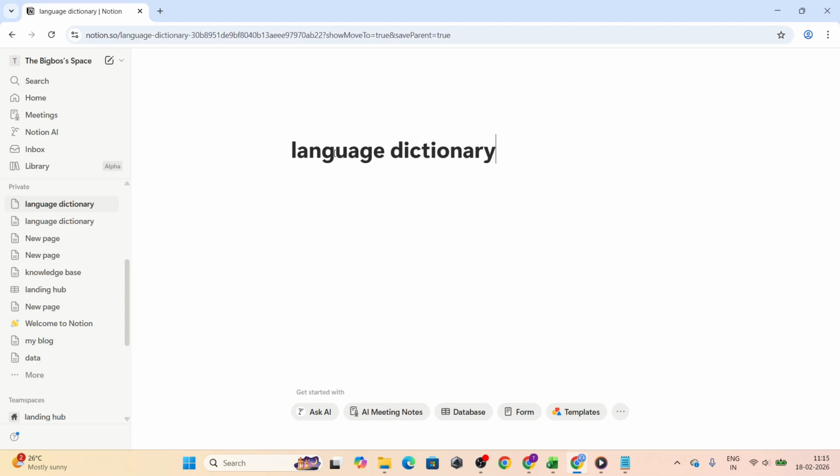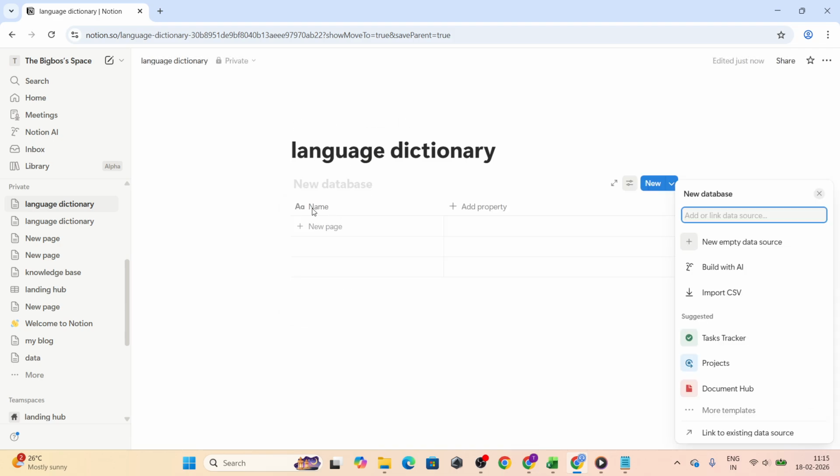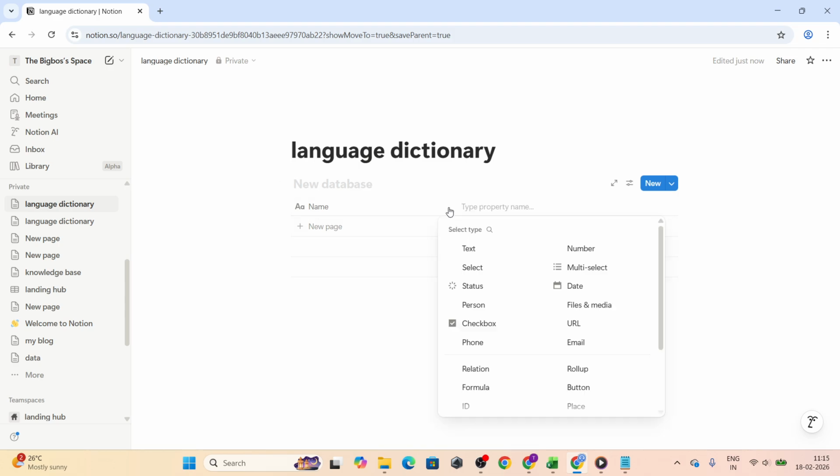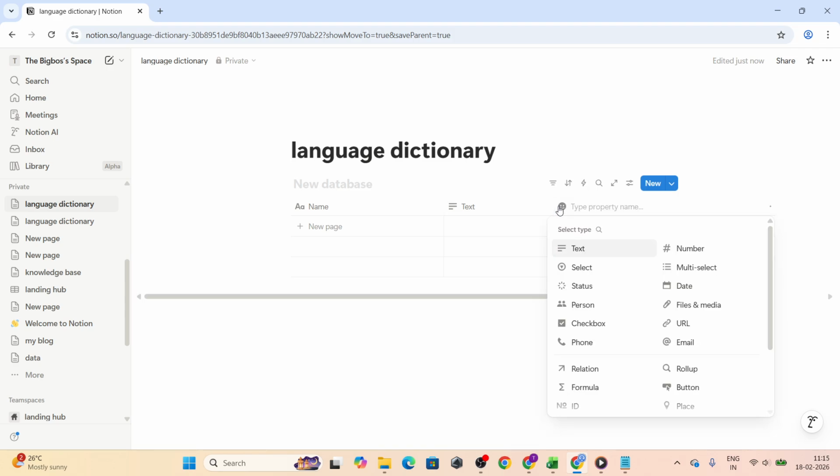Inside that page, type /table and choose Table View Inline, sometimes shown as Database Inline. An inline table keeps everything on the same page so your notes and your dictionary can live together. Give your table a clear name like My Language Dictionary so it's easy to find later.